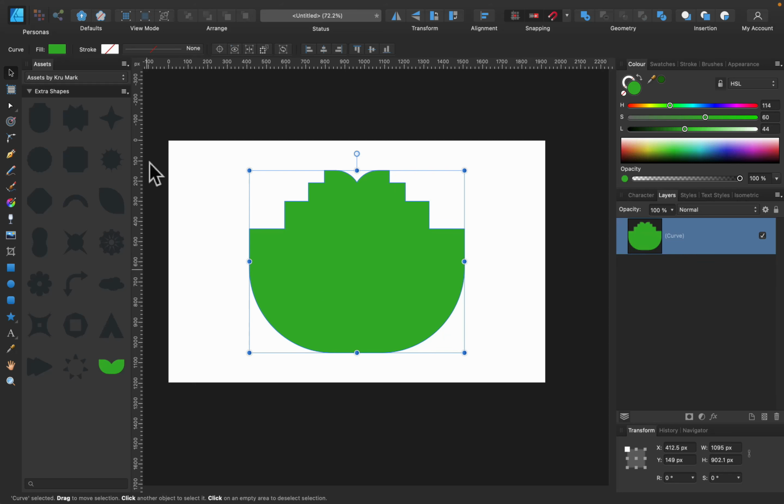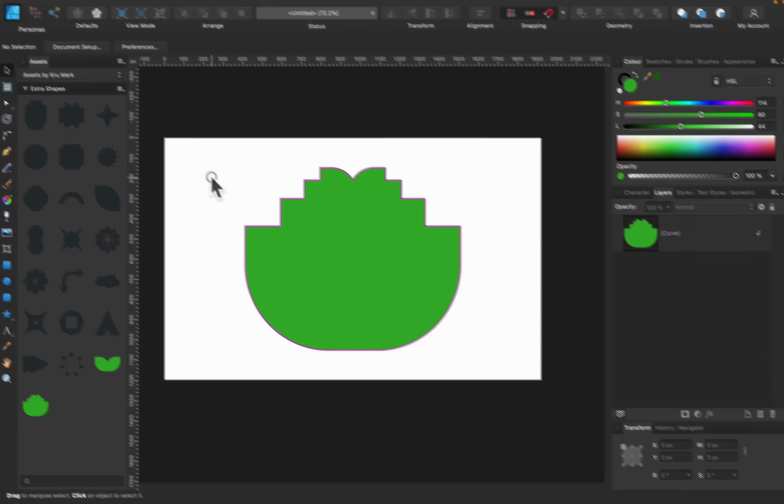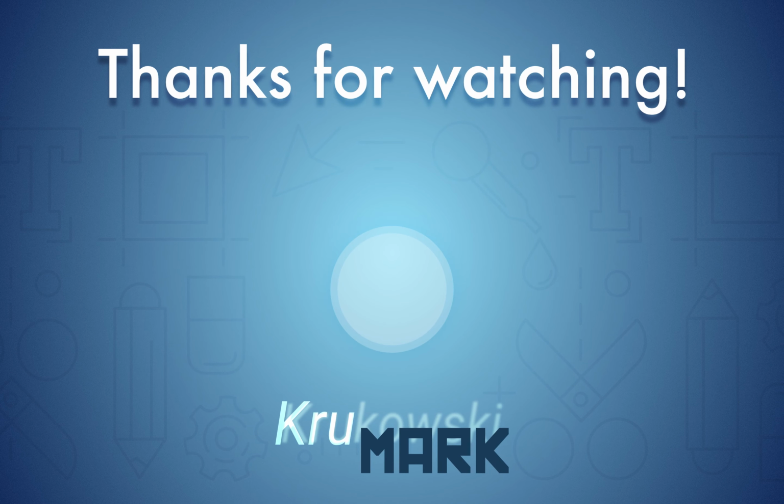Alright guys, that's what I want to show you. I want to show you that you can keep your shapes, keep your assets in the assets panel. You don't need to reopen all documents all the time and copy and paste your stuff.